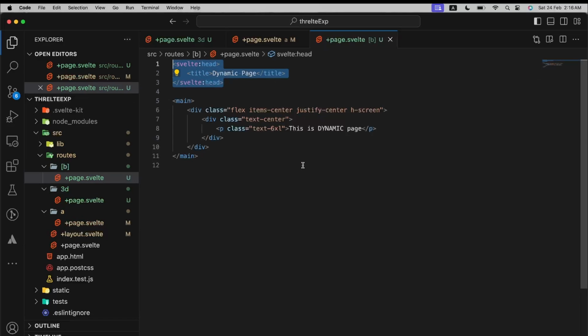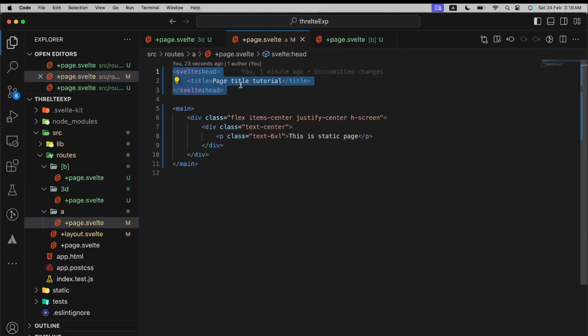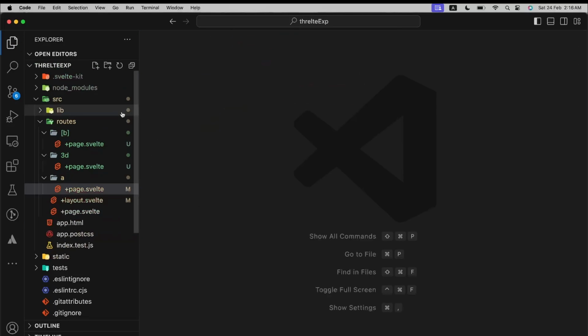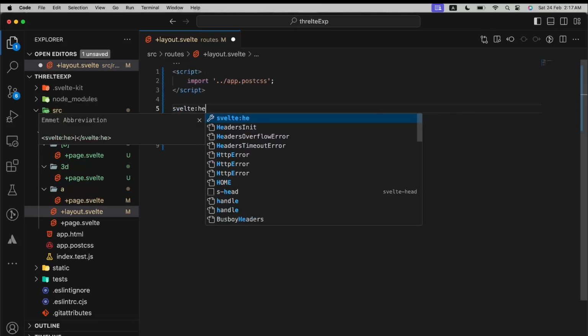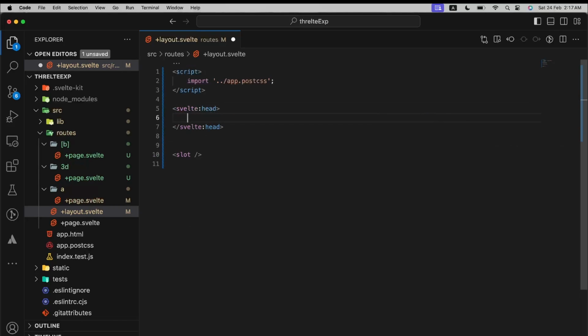SvelteKit already has the file that we are looking for, which is the +layout.svelte file, from which all pages inherit. Let's remove the title code from all the pages and open the +layout.svelte file. Anything defined in the +layout.svelte file will be available to all the other pages as well. Therefore, we can easily set the page title in the layout.svelte file. Let's write the page title code in the layout.svelte file and change the page title to tutorial.